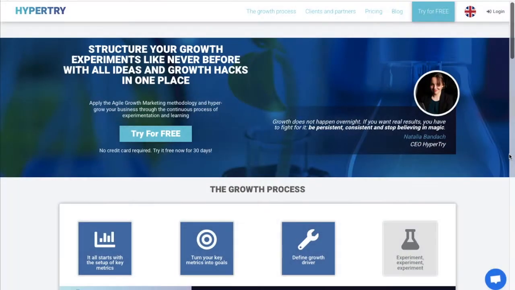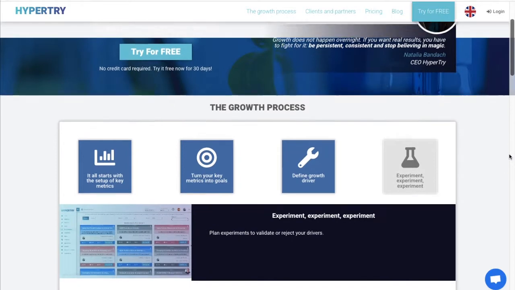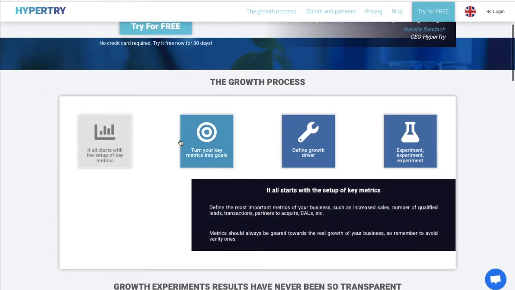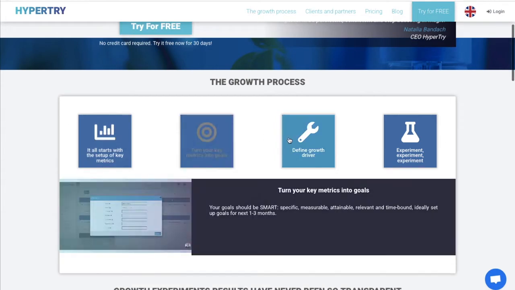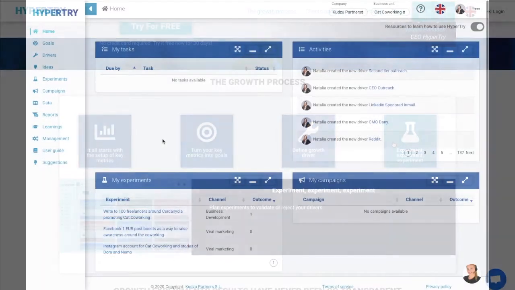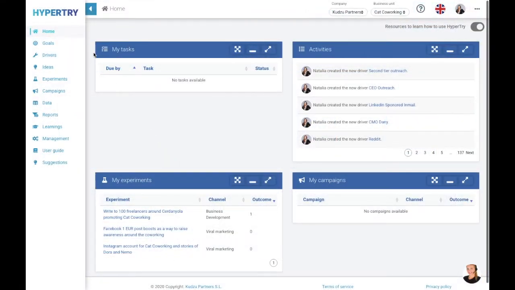Welcome to Hypertry, Agile Growth Marketing software that will help you get both quantitative and qualitative data on your business goals, progress, drivers, and experiments, and manage all key growth ideas and learnings in one place. Hypertry is a tool that helps you track your business goals, get growth drivers, which are hypotheses on how you will achieve these goals, design experiments that will validate or reject the driver, and manage results and learnings for the benefit of the entire team.